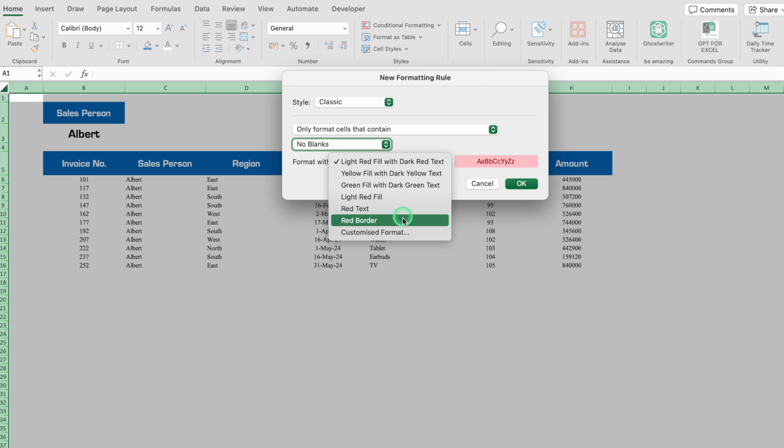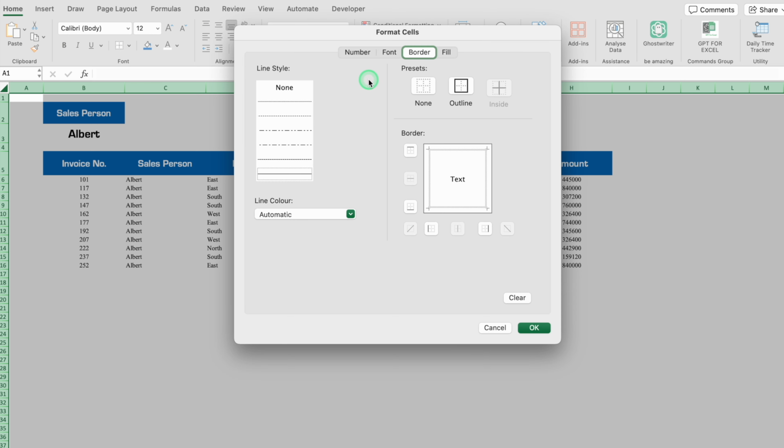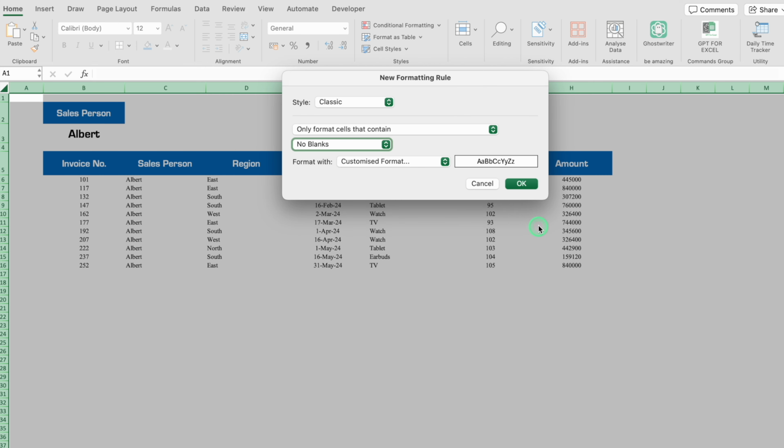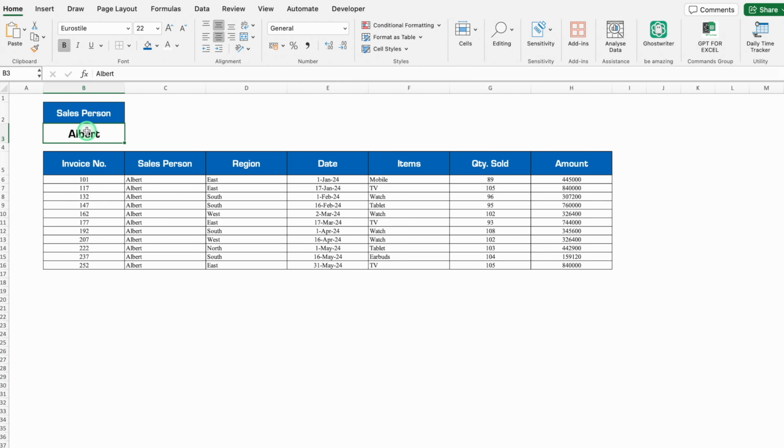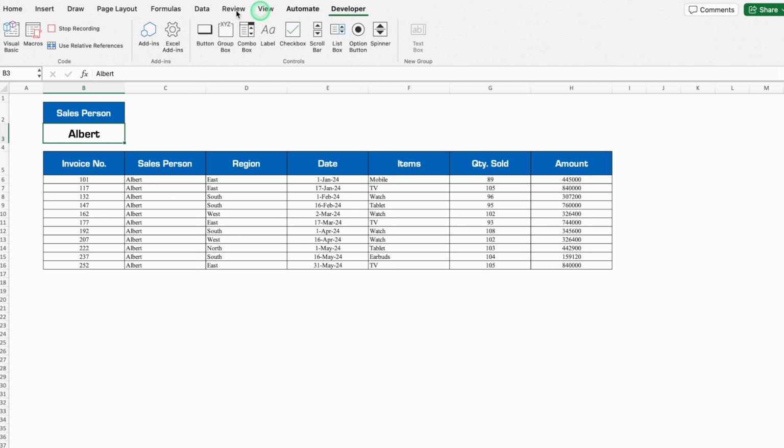We'll click on drop down, customize format. Over here we get to see 4 options: number, font, border and fill. We will have to click on border. We'll click on outline and we'll do OK. OK. Now I'll click on salesperson's name. We'll go to developer and we'll stop recording the macro. Perfect. So macro got recorded now.